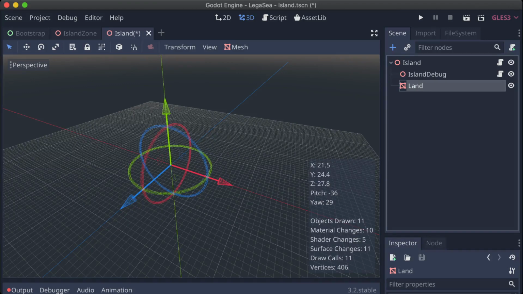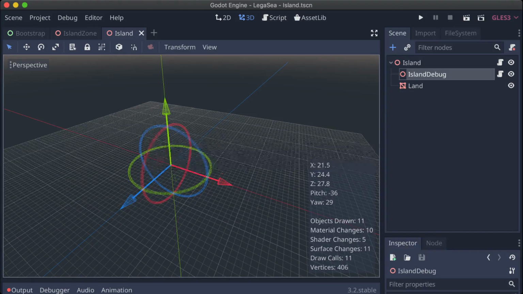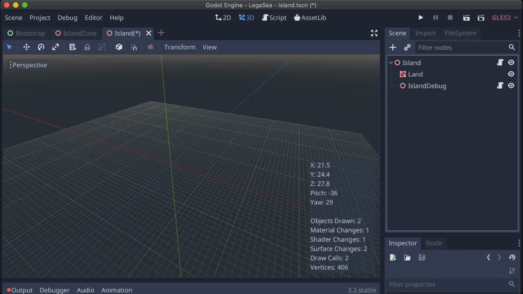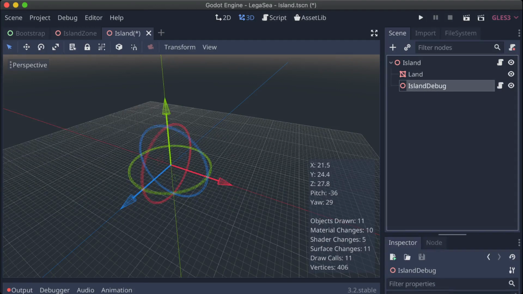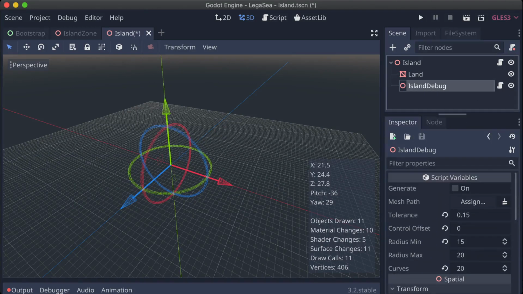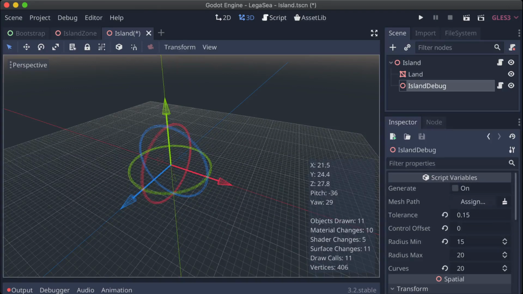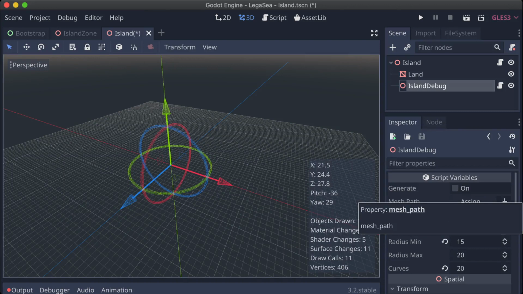All right, so then we'll have the land. And I think we need kind of the opposite of that, like the underside of the land as well. We'll see. This island debug is really just for us. It's a tool script. I'm going to move that down to the bottom. Island debug is supposed to have all these different properties. I'm going to make this much more specific so that when we click on this generate button, it'll cause the island to regenerate its mesh.